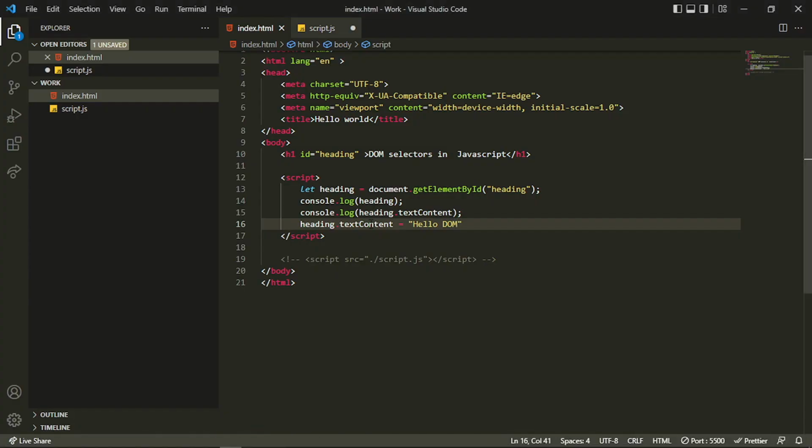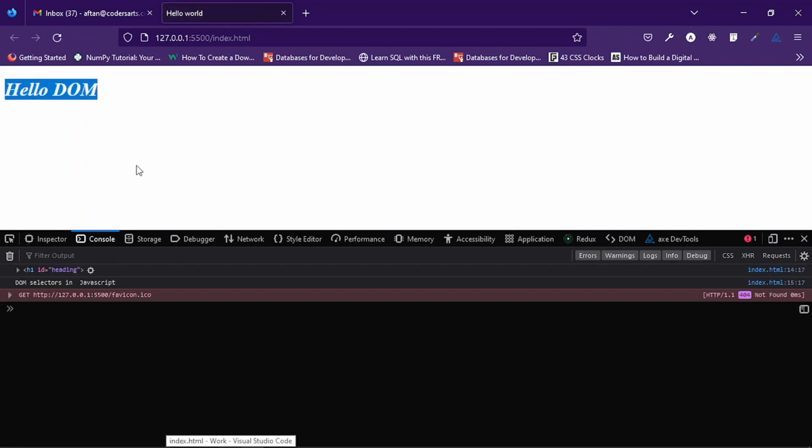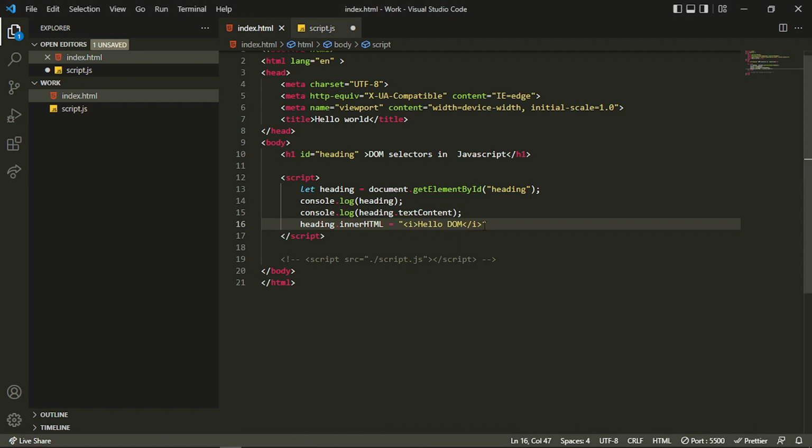Similarly, I can use innerHTML if I want to add HTML text here. So if I want to add, let's say, an i tag as well, I can easily do that with this innerHTML. So now I can add children as a normal HTML tag, or a group of elements as well. I can see it is hello DOM in an italic way. So this way, by using innerHTML, you can also add some HTML content.